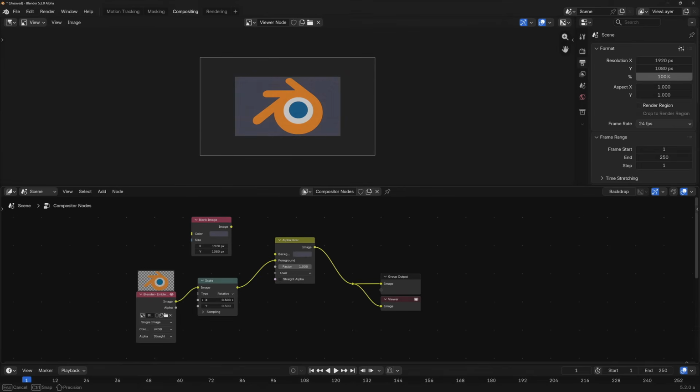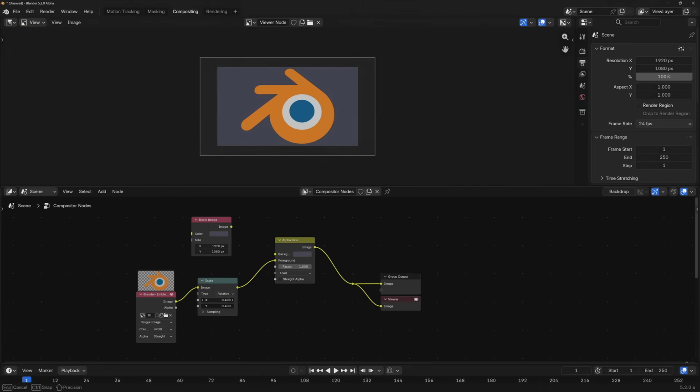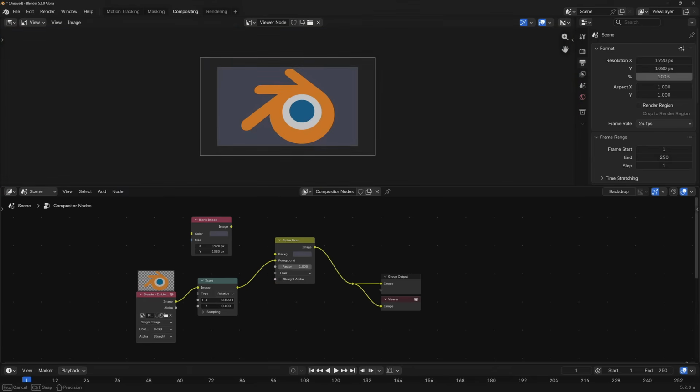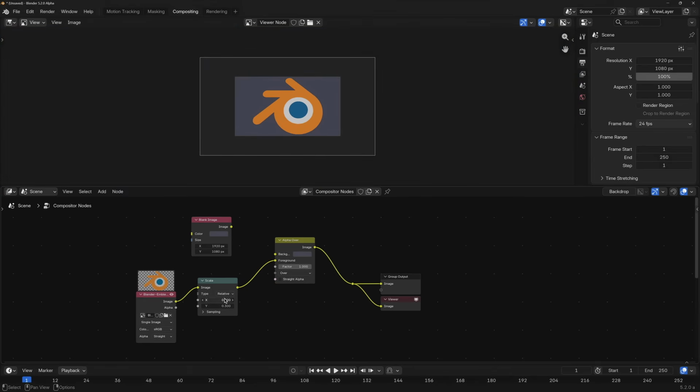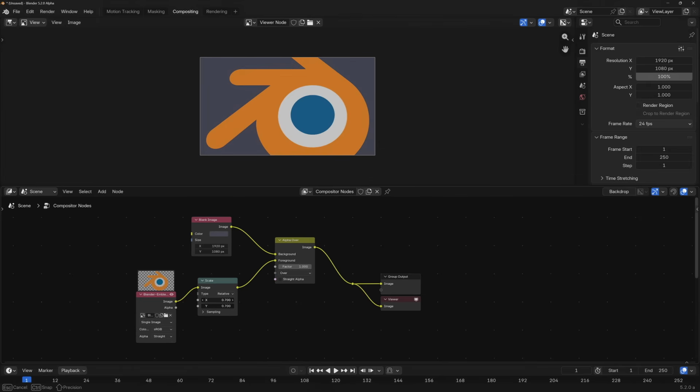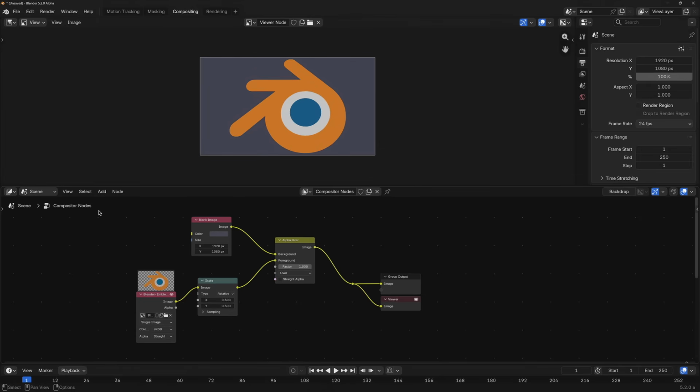For example, if you would just use the alpha over node to add a backdrop by changing the color of the background input, the result will automatically be clipped to the image input you use as the foreground. But by using the new blank image node, you can avoid this clipping behavior and just transform your foreground image without having to worry about clipping.